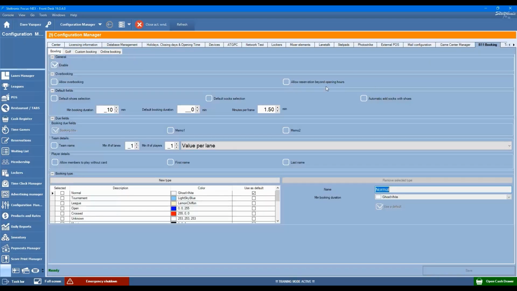B11 Booking, you can set some settings and defaults for the booking or reservation system. So you can enable the booking system. You can allow overbooking, allow reservations beyond opening hours. So if you had a special event, or if you sometimes will book events after hours or beyond your opening hours. You can set some different defaults for shoes, which fields are required.